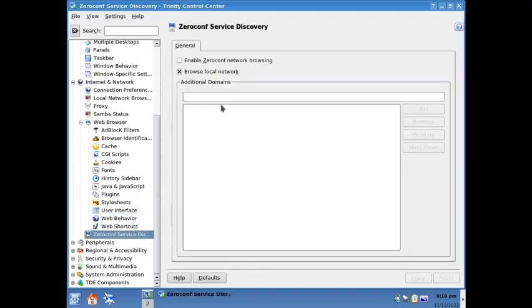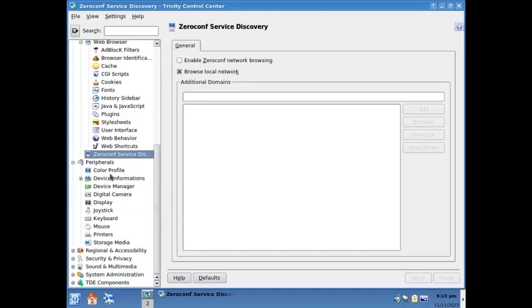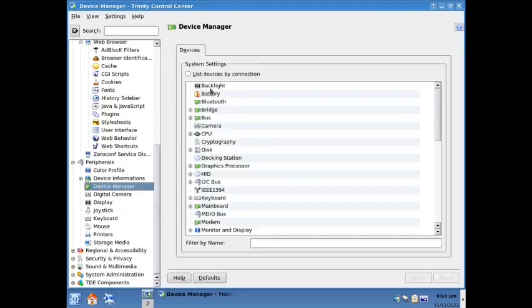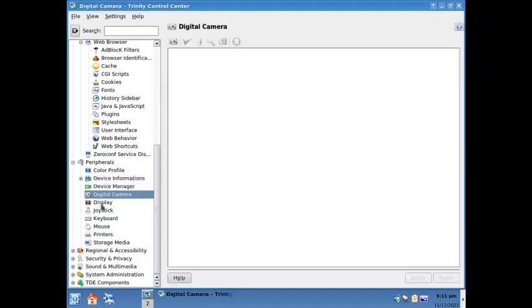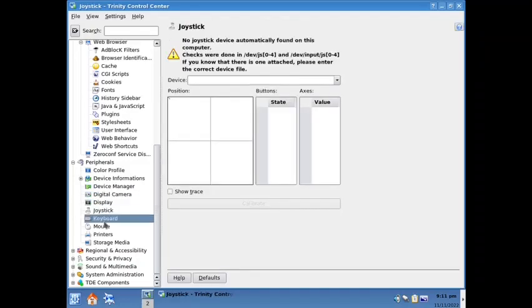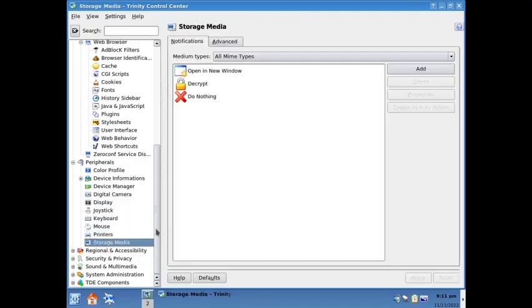The zero conf services are there. So you can enable the zero configuration network browsing. You can do the settings for color profile, device information, device manager. So this is the device manager. This is how it used to look. This device manager was there in KD desktop in early days, that is in the 2000s decade. I remember using this. It is just like the Windows desktop or the Windows operating system. You can do settings for the digital camera, display, joystick, keyboard, mouse, printers, storage media.